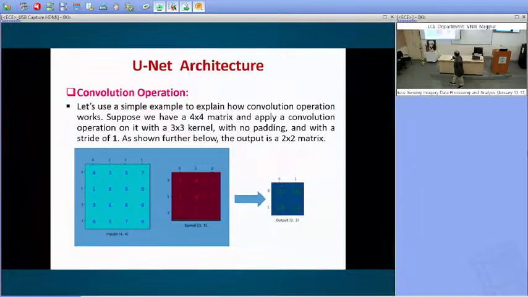So here the output size is 2 cross 2, which means a total of 4 elements. The input is 4 by 4, that means 16, right? So if you know the output and you know the input matrix, you can also find out the size of the convolution matrix.